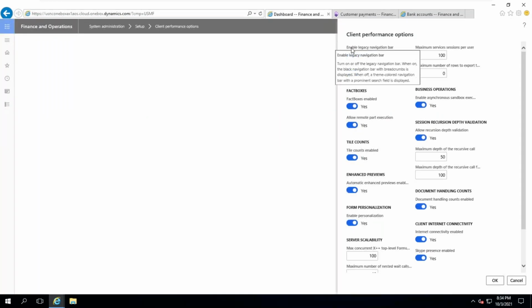In this, this checkbox will be disabled in your system. You need to enable the legacy navigation bar checkbox. Is it going to be enabled for all or only for my user? For your user only. Anyhow, you are doing it for your user, so it will be enabled for you.